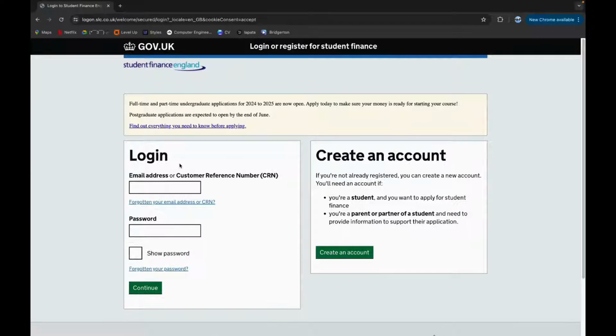Here you need your email address or your CRN number and your password, so type in your email address. If you have forgotten your email address or your CRN number, you can click on this link and recover it. Now type in your password.